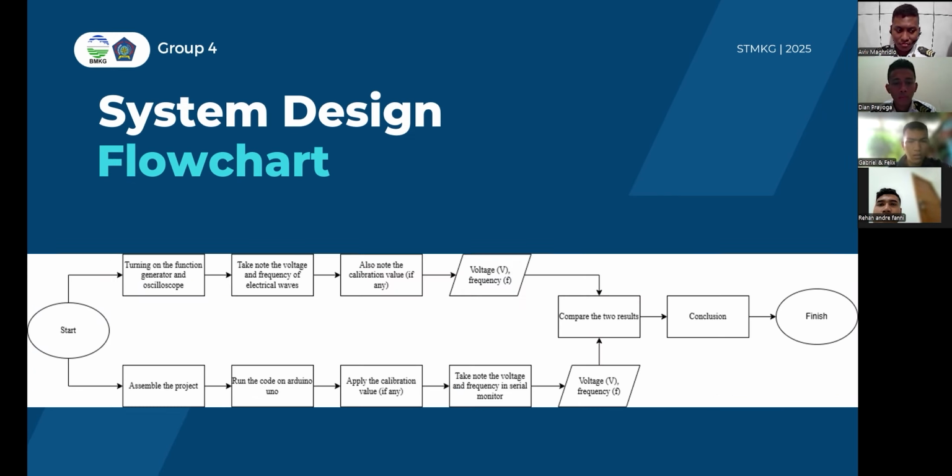Now I will explain the system design flowchart. The process begins with turning on the function generator and oscilloscope, where the voltage and frequency of the electrical waves generated are noted. Any calibration value, if applicable, is also recorded. This reading serves as a reference for later comparison.